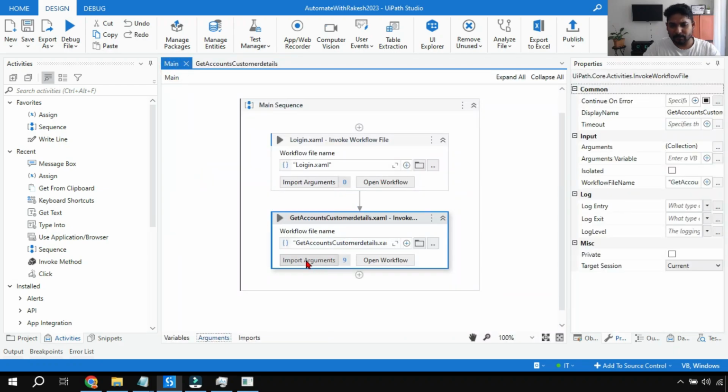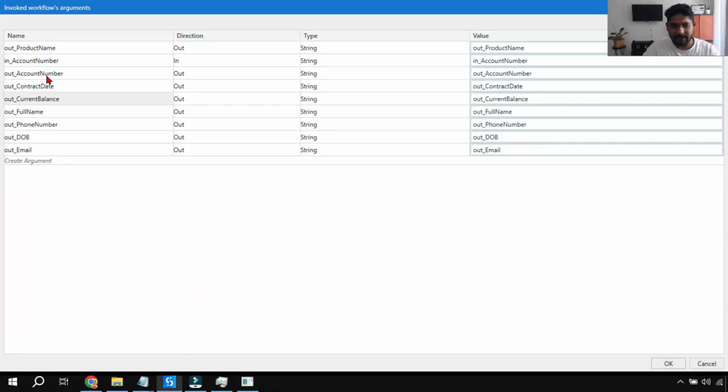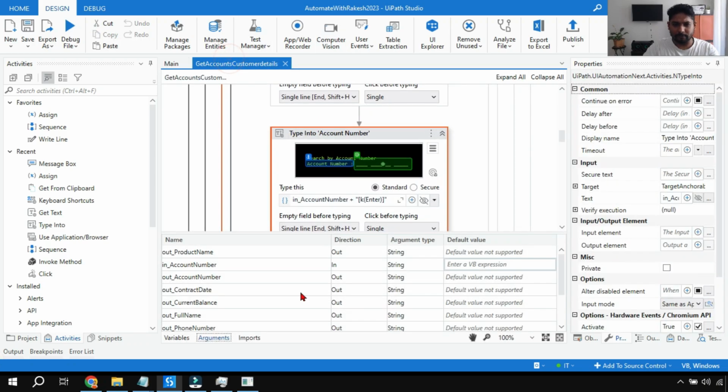Once it is done, when you import arguments, whatever arguments are on the left-hand side are coming from the GetAccountDetails XAML file, and on the right-hand side are the arguments from the main.xaml. Here I am just tagging them. Out product name, here I am saying out product name. In_AccountNumber, here I am saying in_AccountNumber. So if the main.xaml contains a value, it will pass into the Get Customer Detail arguments. This is how you have to arrange all these arguments. Done. Let's go back to the workflow.